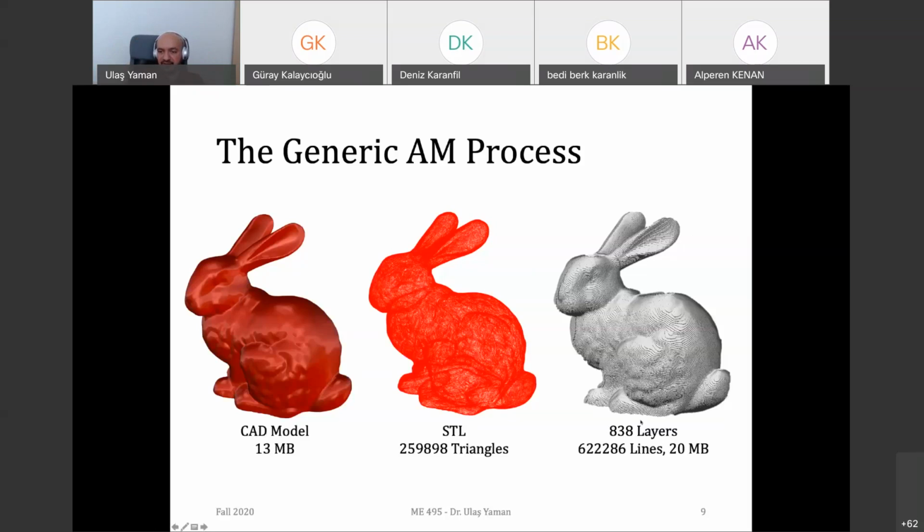So once the slicing is performed, then your CAM software, computer manufacturing software, should generate commands. And as you see, for the fabrication of this bunny, we need more than 600,000 commands, and they correspond to about 20 MB of a machine file, a G-code file. And then we simply send it to the printer and try to fabricate our parts.